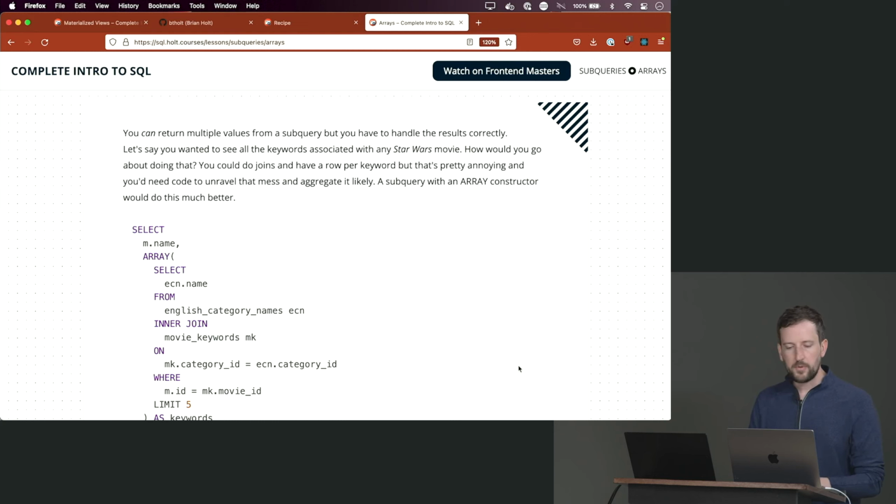So let's say, for example, you want to see all the keywords associated with any Star Wars movie. You could do joins, you could have rows, you could do rows per keyword, but that would be really annoying. You'd get into a pretty hairy query pretty quickly.